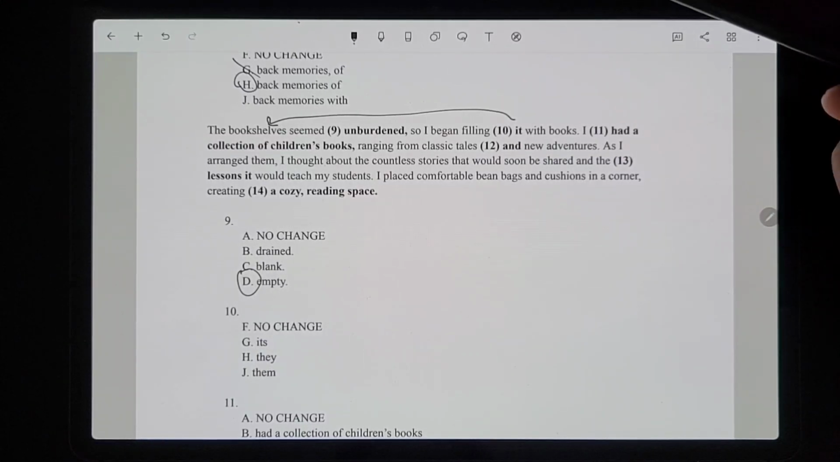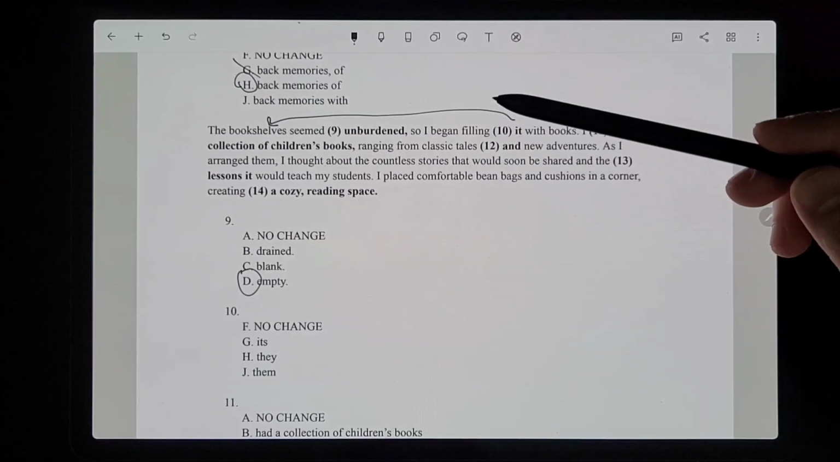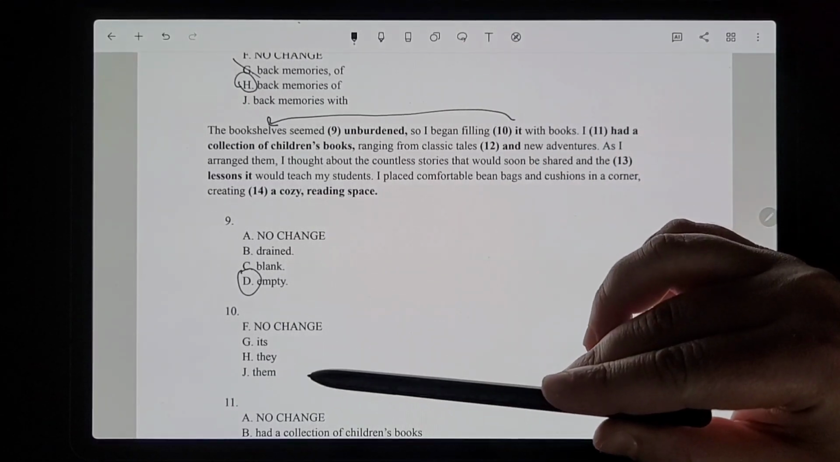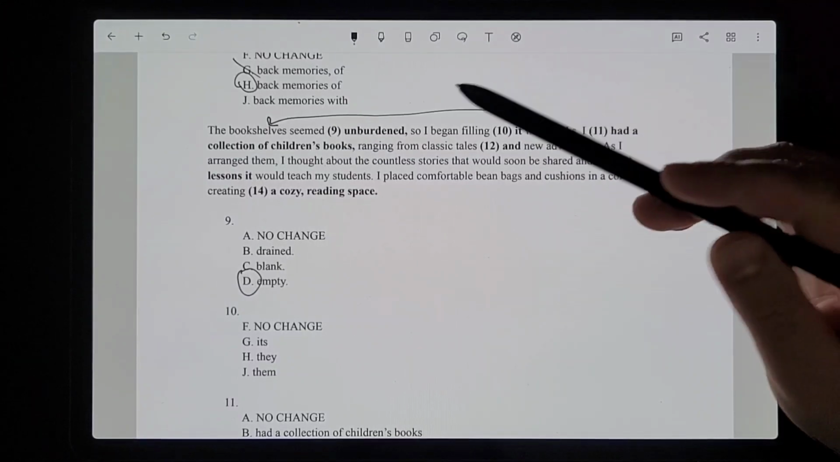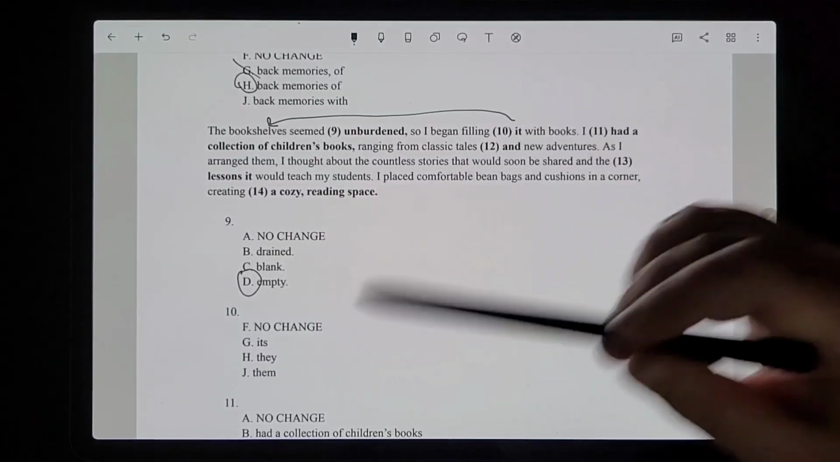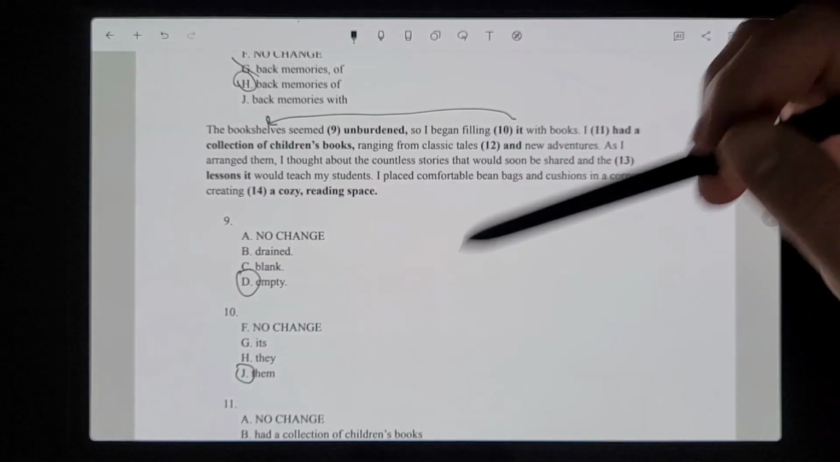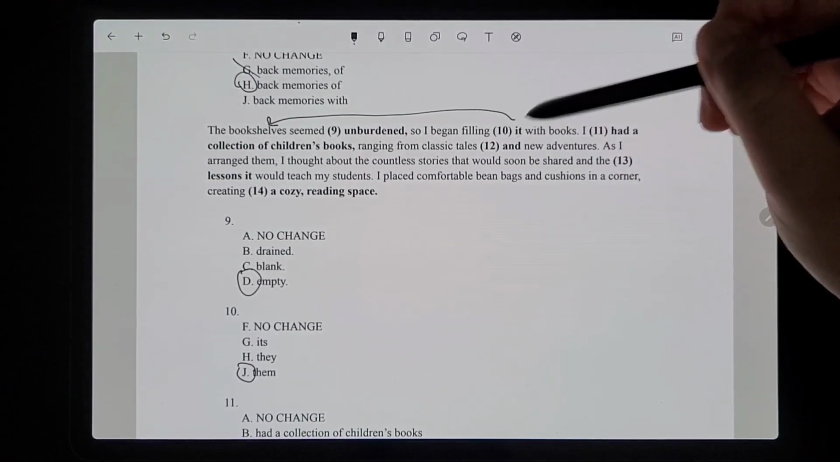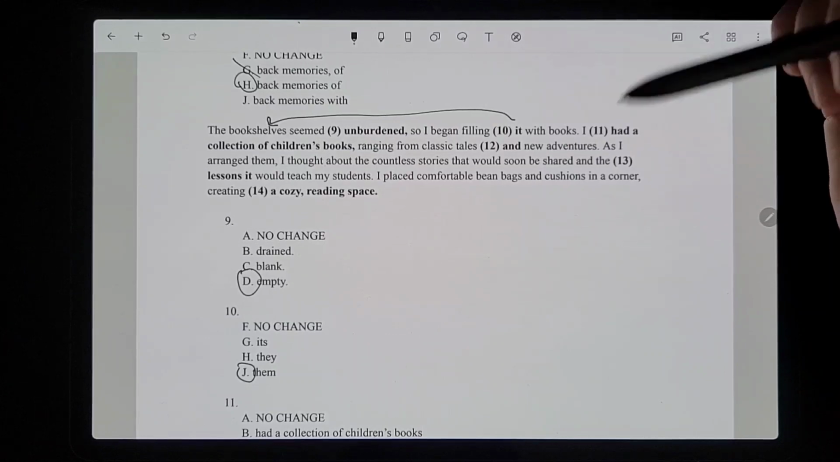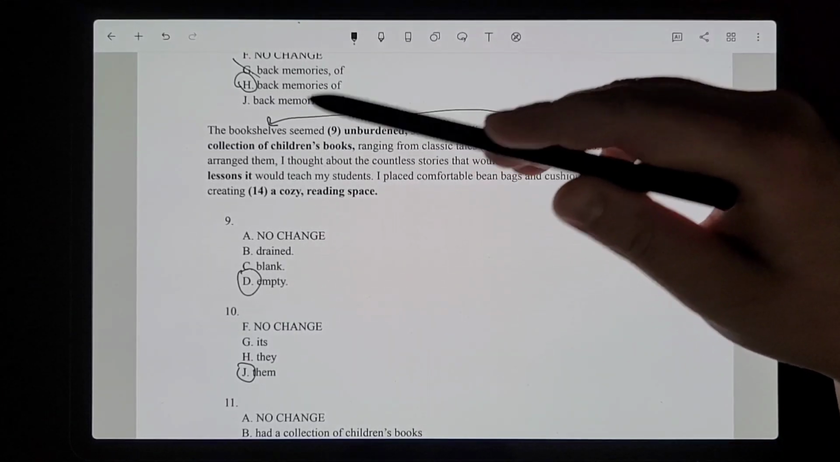So let's see what here could be used instead. We have it, they, or them. So it would be them. So I began filling them with books because them could be plural. While they is also plural, we wouldn't say I began filling they with bookshelves. That's not how we would refer to a plural noun that's an object.